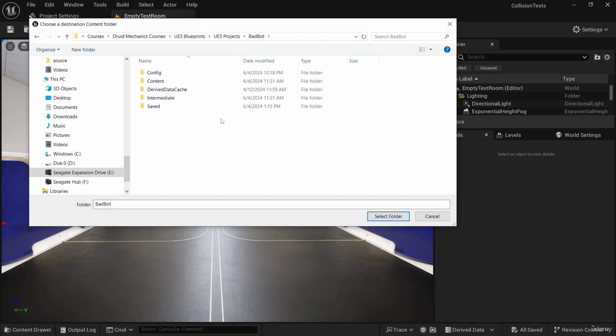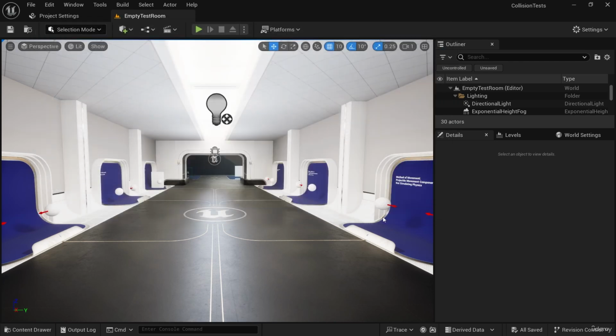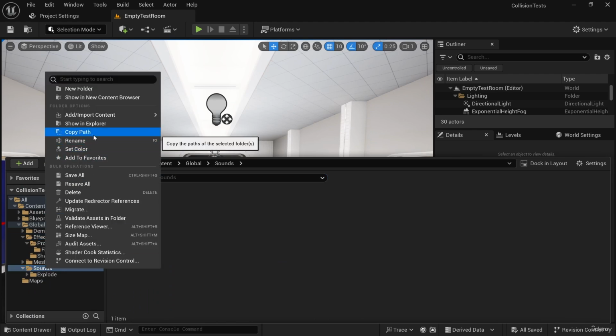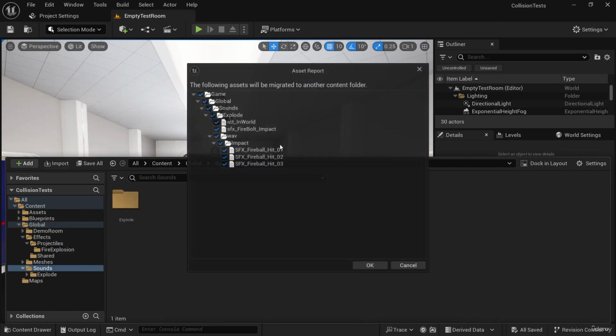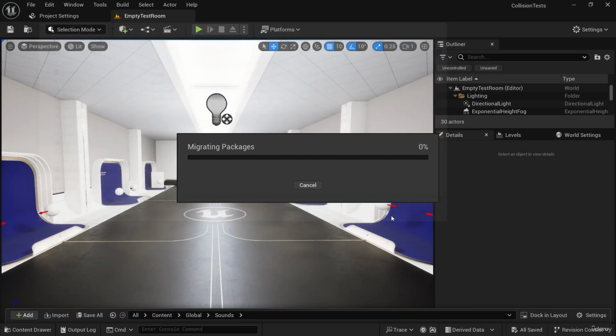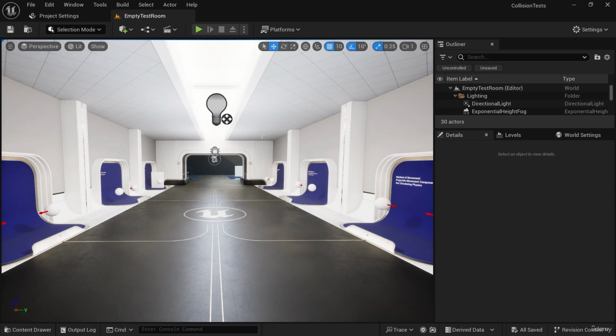And I need to find my BadBot project and select the content folder. As soon as I select the folder, then I have those assets migrated. So that's the visual effects. And for the sounds, I'm just going to migrate the sounds folder. I'm going to choose migrate, click OK, and migrate it to my BadBot content folder. And now it's in that project.